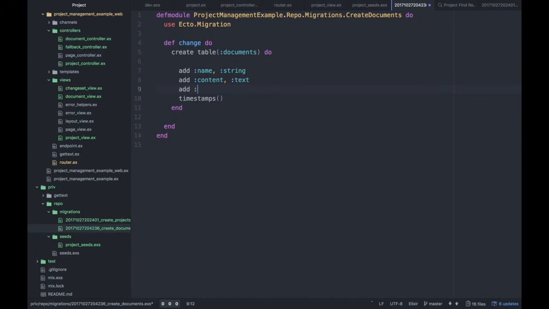Maybe we can track how many times something is viewed, view count. That's an integer. And then we can add a published, which is a Boolean with a default value of false. So we can have a few different fields there.